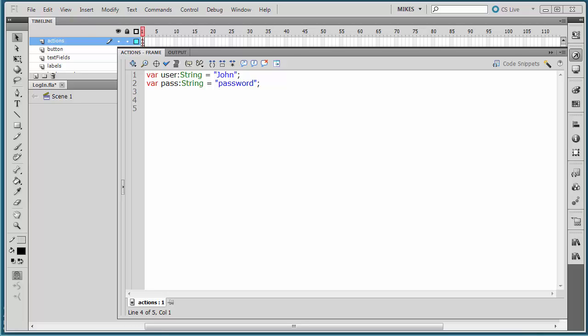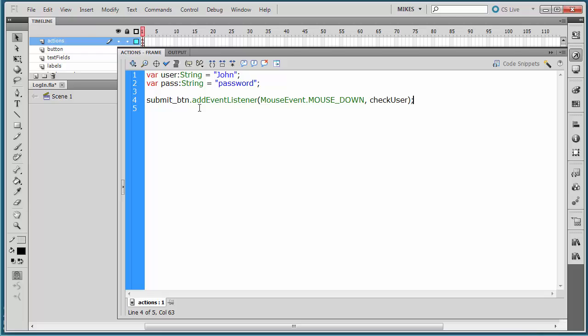Then I'm going to add an event listener. And you should be getting pretty familiar with these event listeners. We've been using these now for quite a few tutorials. But I'm going to take that submit button. Remember, we named the submit button submit_btn. I'm going to add an event listener to it called a mouse event. It's a mouse down, so it's listening for that mouse down event. And then I'm going to run a function called check user. And then inside that function, we're going to do a couple of different things.